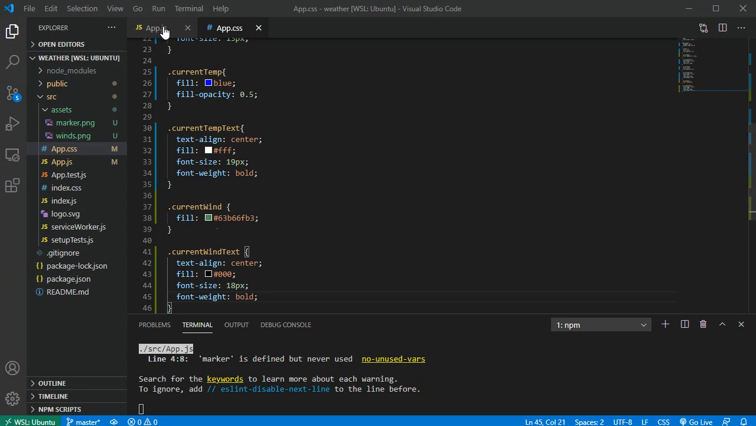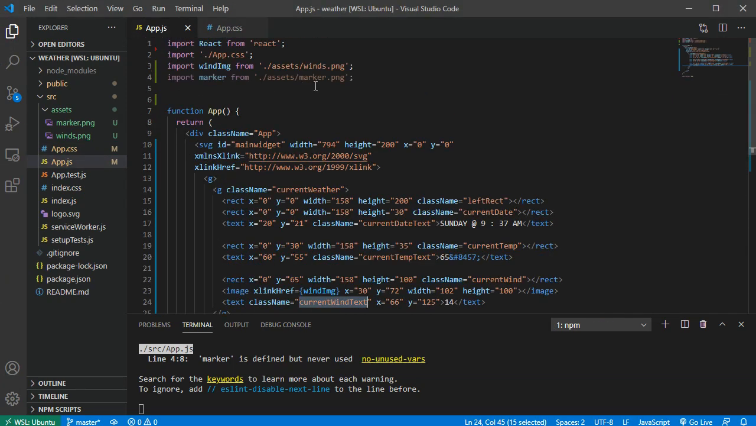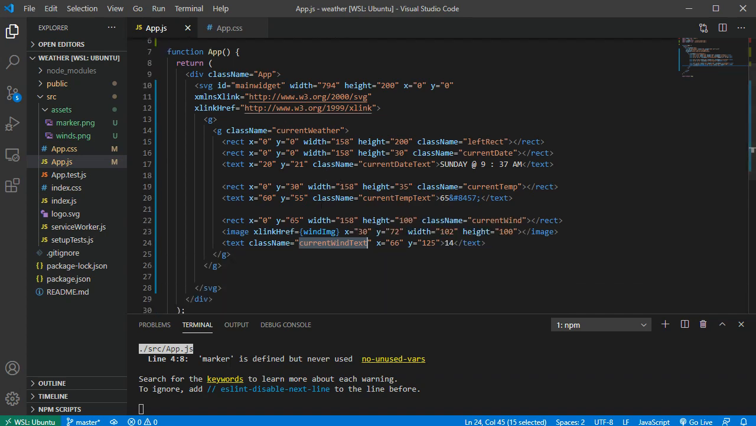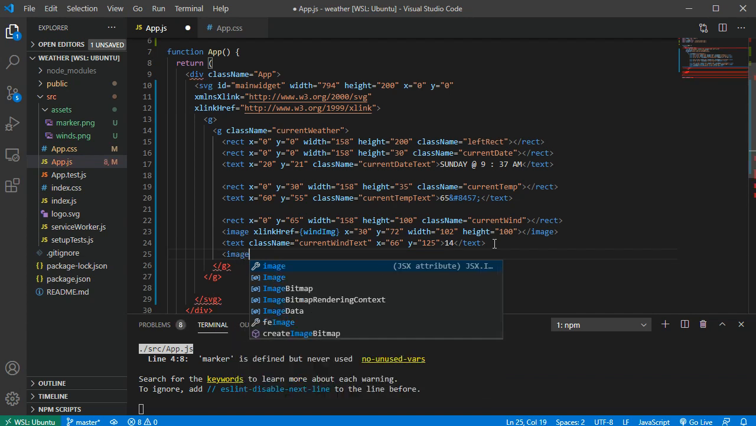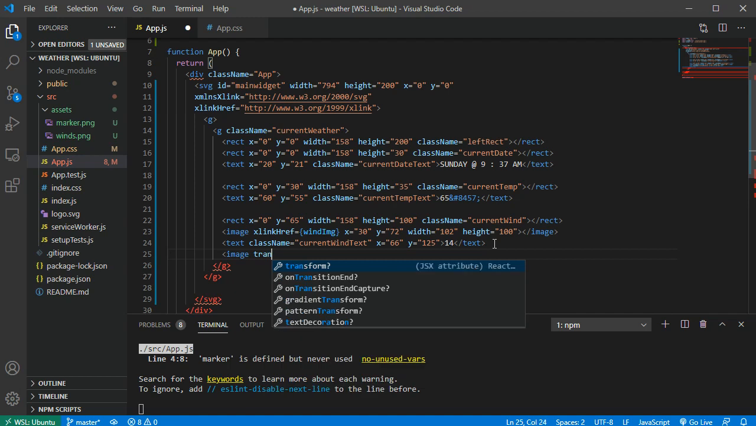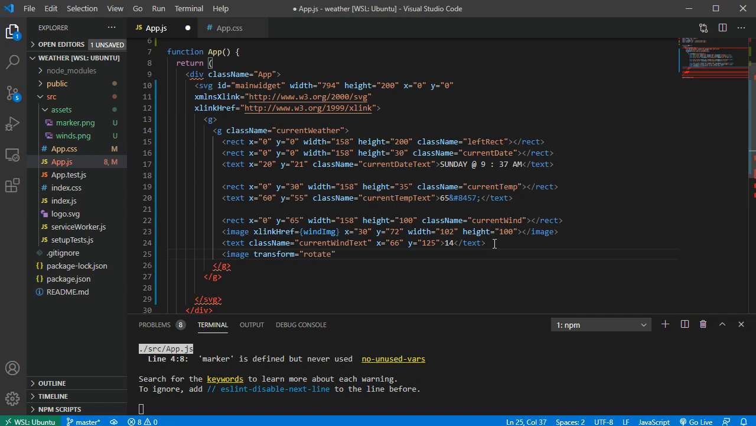The next step is to add that marker, the one we imported here, that red marker which shows the wind direction from east, let's say. And to do that, we should add another image tag. But this time, the parameters are going to be a little different. We will have a transform parameter. And here we will have a rotate. We will have to rotate this image.